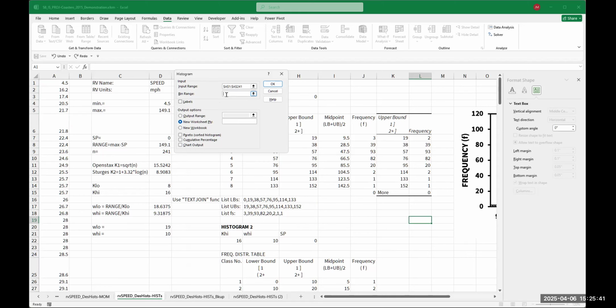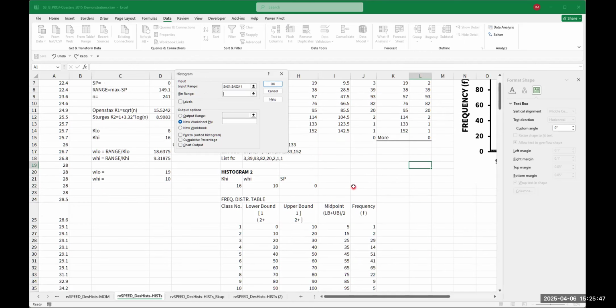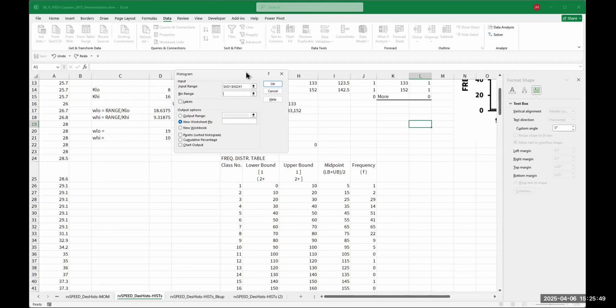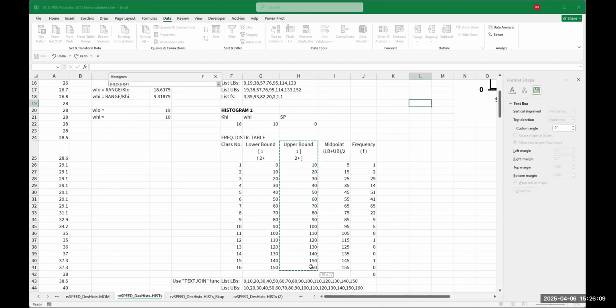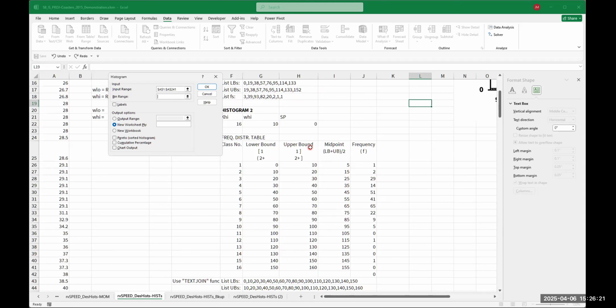Now I'm going to go to this next field, which says bin range. The bin range wants the list of your upper bound numbers. In addition to these upper bound numbers, we're also going to select the column heading that we've got for this frequency distribution table. I'm going to click on upper bound and scroll down to the last class here. And you can see it's put those cells in here. If at any time you screw this up, you can just select it and delete it, and then you can just try it again.